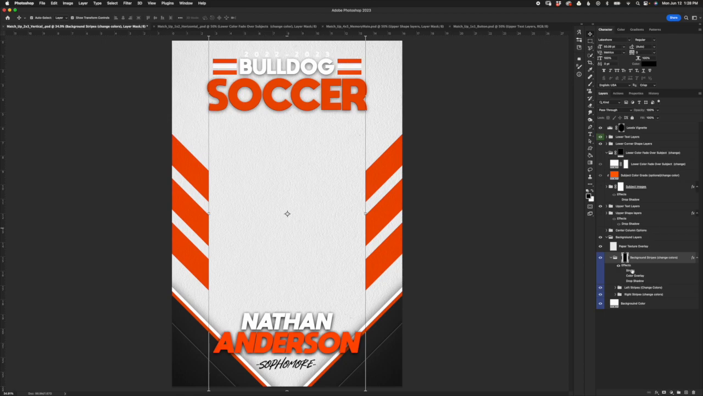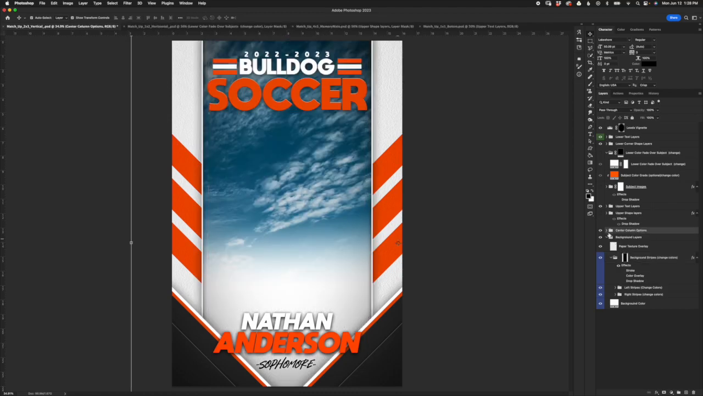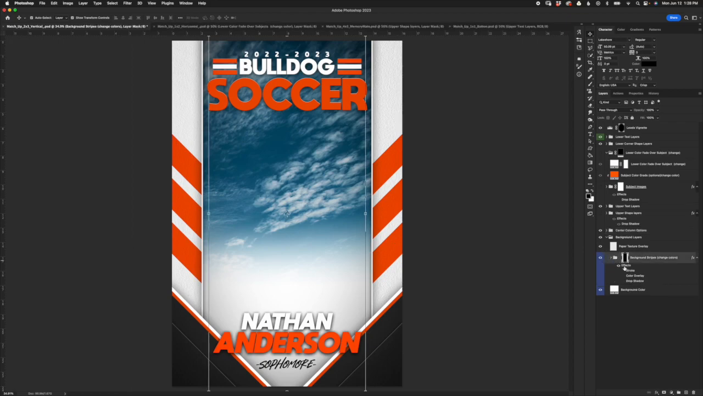But otherwise, if you leave the center column folder on, you're not going to see any of that. But I wanted to explain it nonetheless, because it is an option. You'll see in the sample images that you can turn different layers on and off. There's a bunch of combinations that you can work with to get different looks.